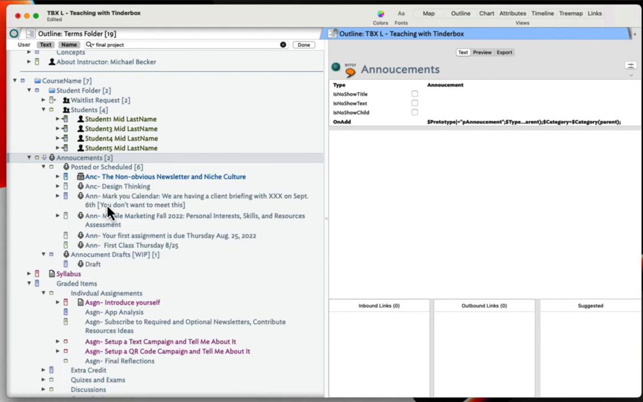By the time I'm done with this class 12 weeks from now, I'll have probably 50 or 60 announcements. I'll be able to know when I did those announcements, what week I did them in, and essentially I have my announcements pre-written for the next class.